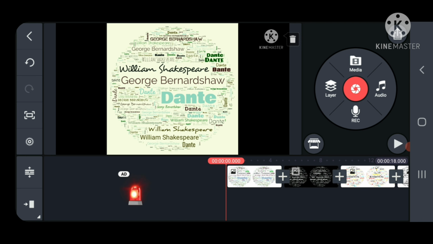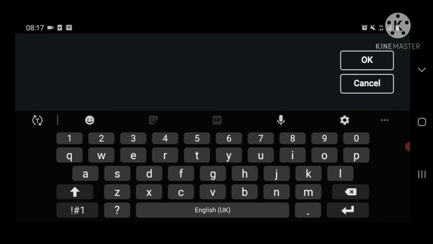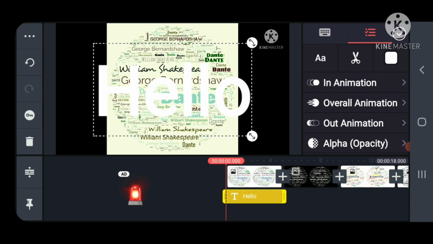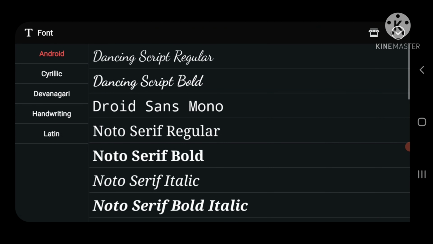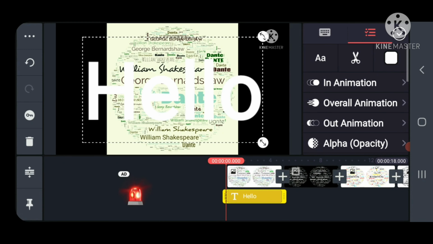Now you must be wondering, how do I add text to it? I click on layer and text. Whenever I click on layer and text, type whatever you want. For example, let's say hello. You can adjust the size as much as you want. That suits me. Okay, wow.